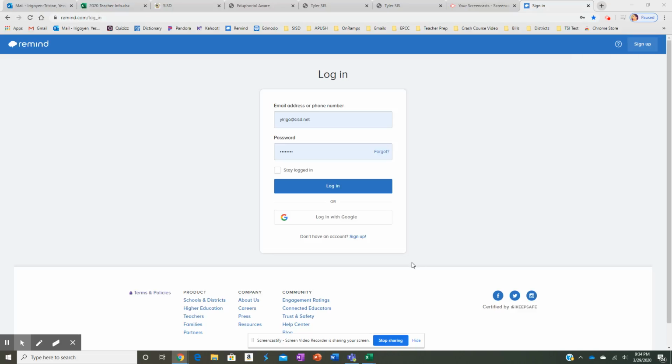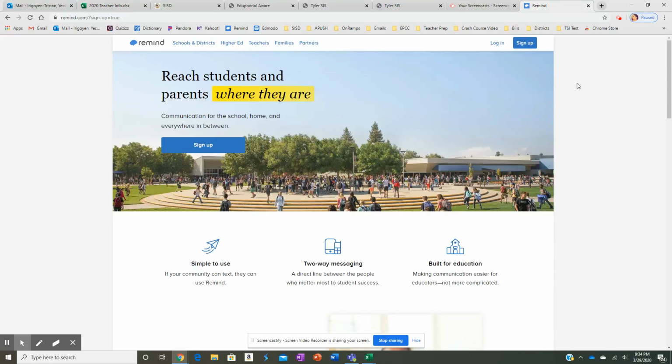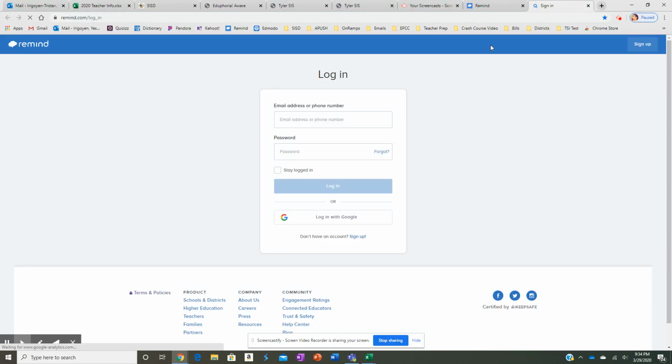Hello everyone, today I'm going to show you how to create a Remind account and how to add students to your account. The first step is to go ahead and sign up for an account. It's going to ask you to enter your email address, then ask you some more questions about yourself, and then ask what school you are associated with. Since I already have an account, I'm simply going to log into my account.